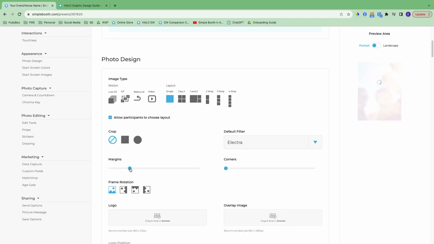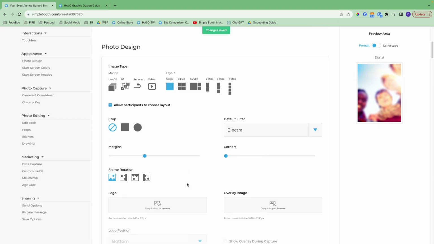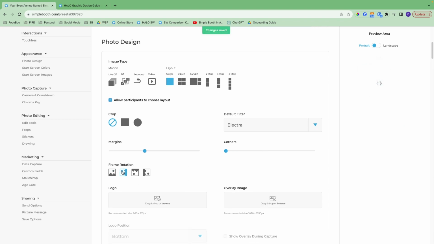With margins, you can add some padding around the photo. And with corners, you can round off the corners of your margins. With frame rotation, this would allow people to be standing normally as they would when taking a photo. However, the software would turn the photo on its side, depending on which rotation you've chosen. We've seen people use this in a lot of creative ways, like to show people floating in some way, whether it's in space or a slam dunk competition. So a lot of options there.